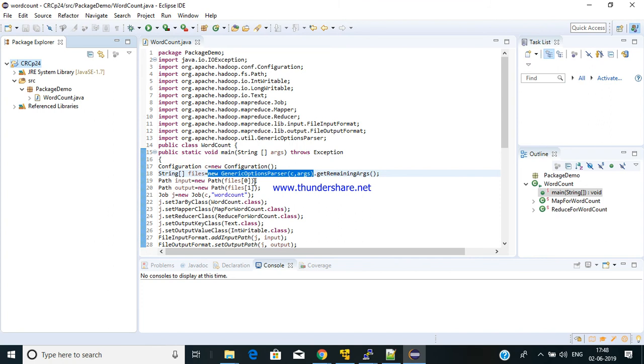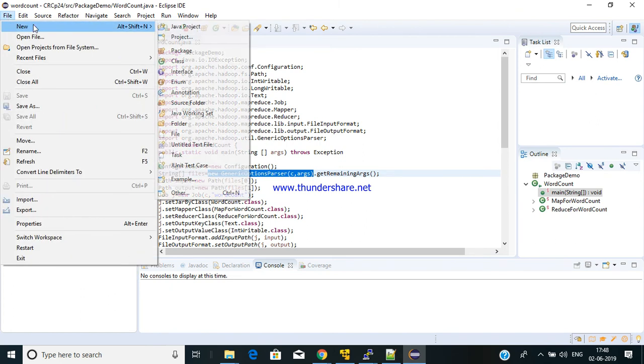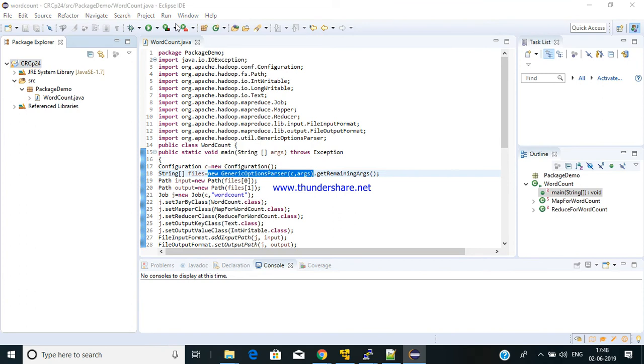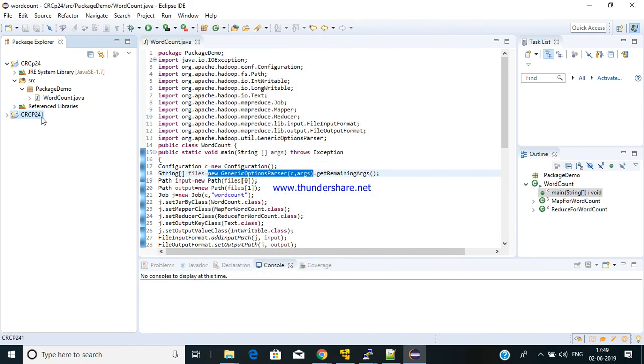Okay, I will explain one more time, guys. First, what I did, I just created the project. What is the project name? CRCP24 is already created, so I can give 24.1. Just we need to check the Java version, 1.7. Just click finish. Now we can see earlier I created 24, now 241 is the project.